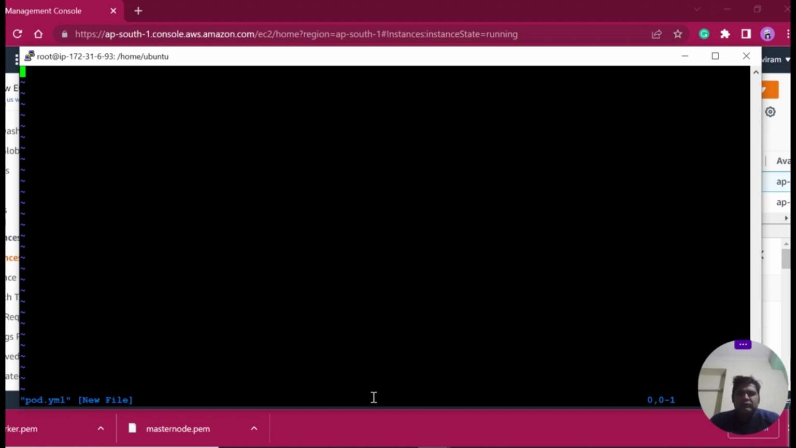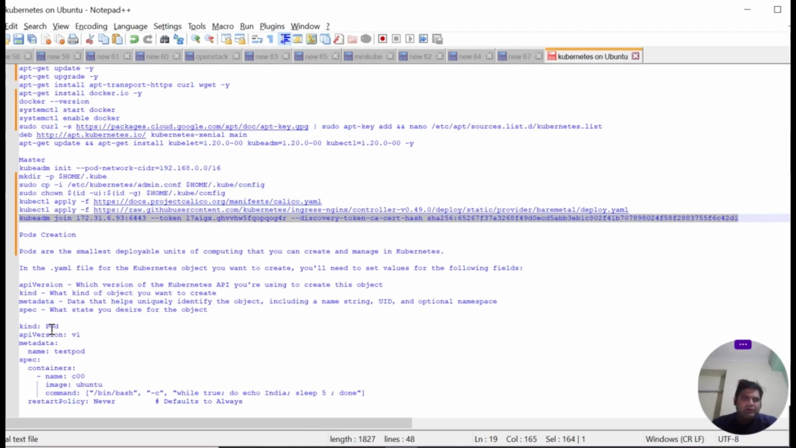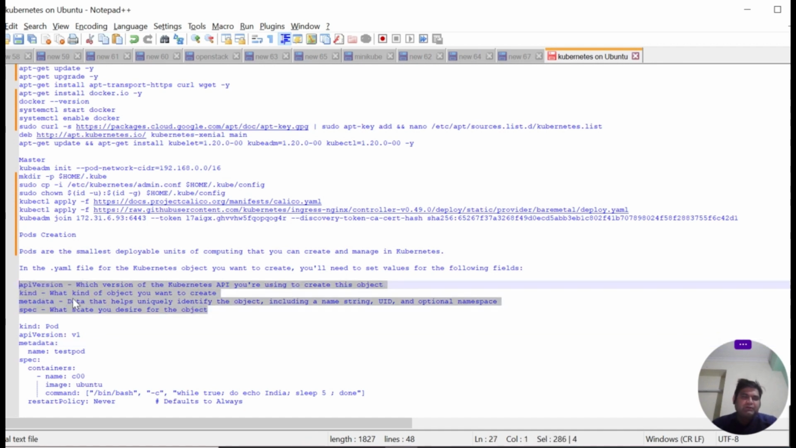Some basic things before creating a pod, let me share with you. We need to understand the key points, what the components are. Kind: what kind of object do you want to create? I want to create a pod, so I will write Pod here. What is the API version? The API version is v1.